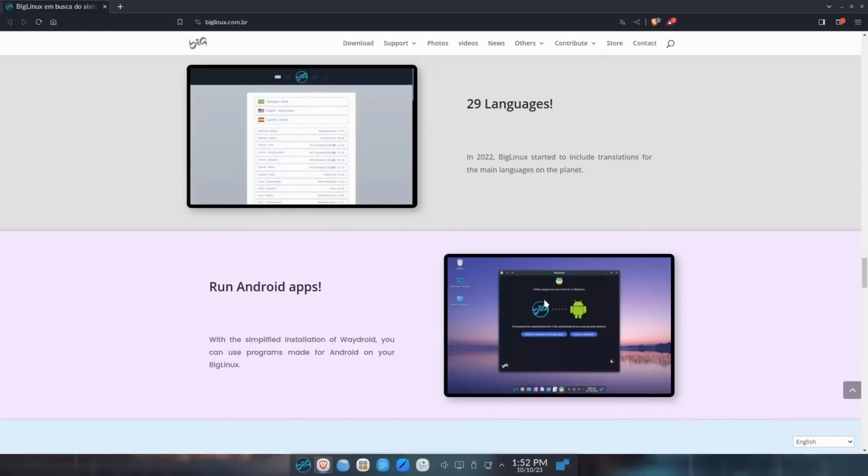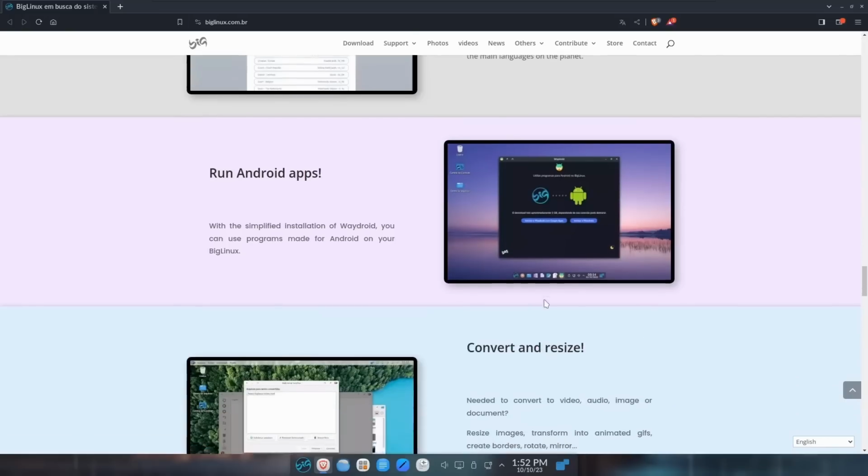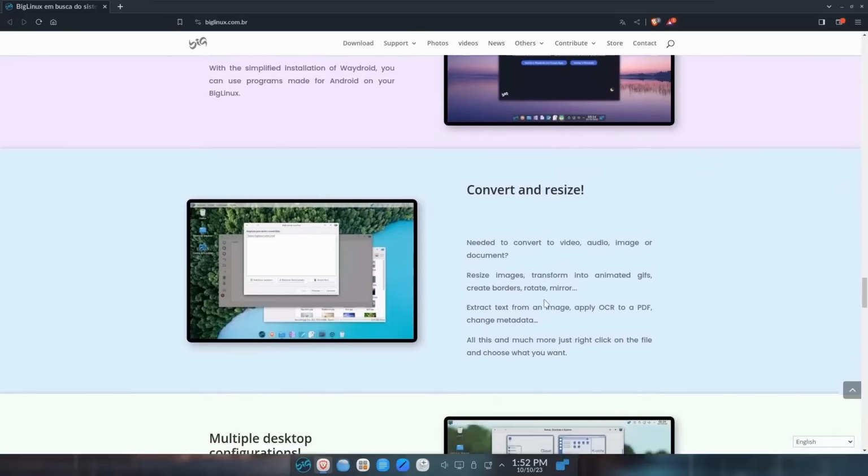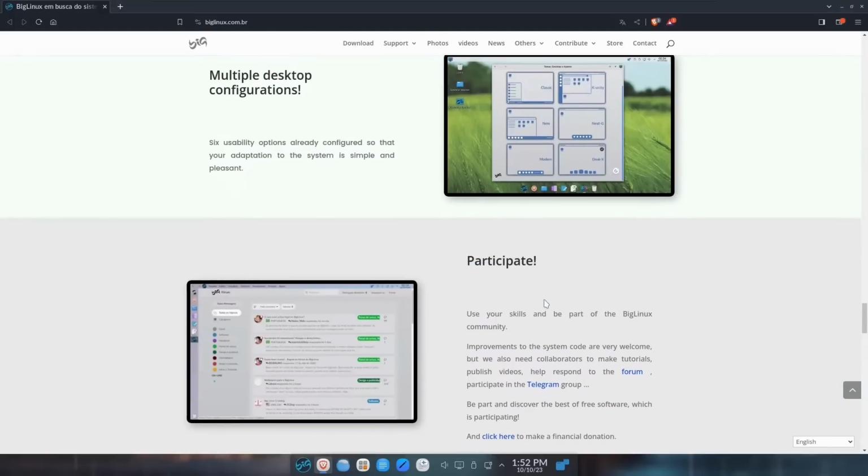You can run Android apps with a simplified installation of Waydroid. You can use programs that are made for Android on Big Linux. You can convert, resize, multiple desktop configurations. When you first boot into it, it'll ask you what layout you want, and you just pick it.